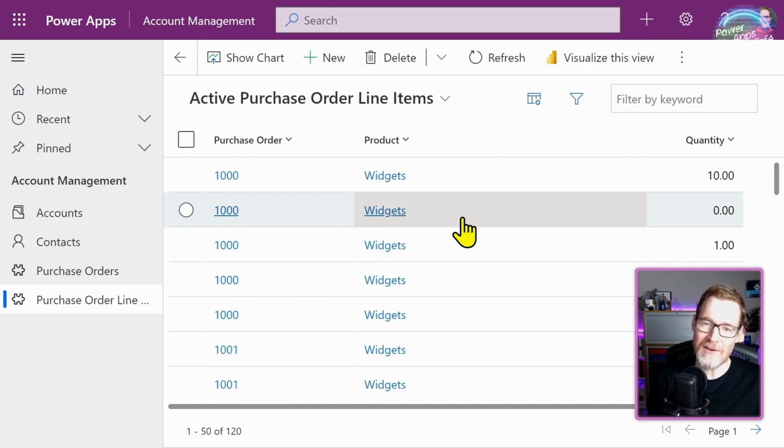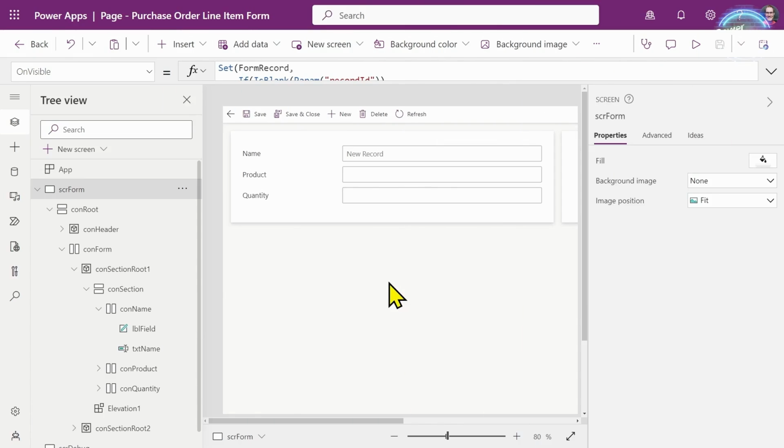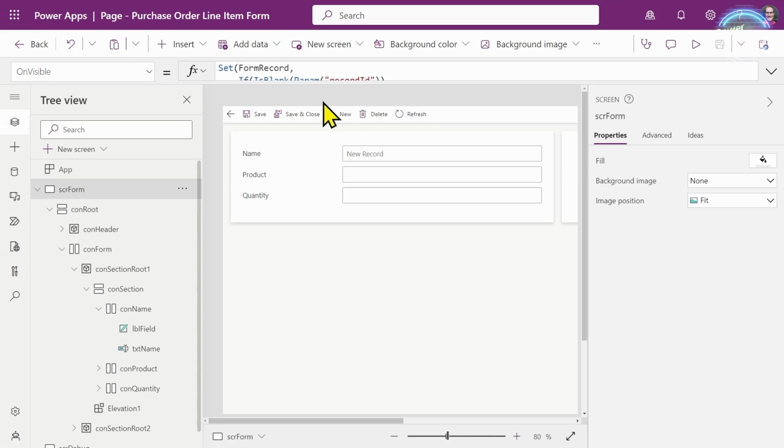So I'm going to show you how you can do that now using the combination of JavaScript and the Ribbon Workbench. So here is the custom page, and as you can see, it's using the Creator Kit, which I've done a lot of videos on, which is an awesome set of controls that makes your custom pages look very much like native model-driven apps. And so we've got some elevation here, we've got the command bar across the top with all of the commands you'd expect in a model-driven form. But of course, these are custom, and I've got the back button.